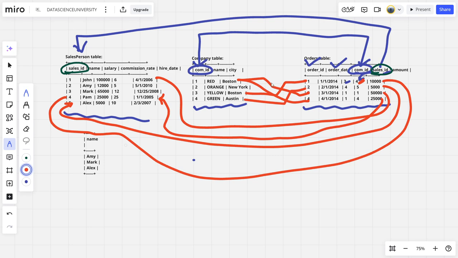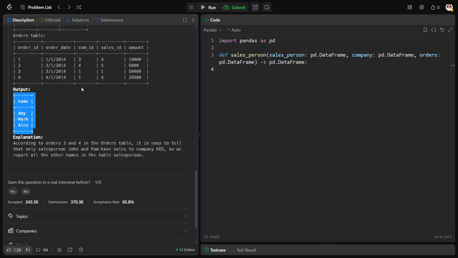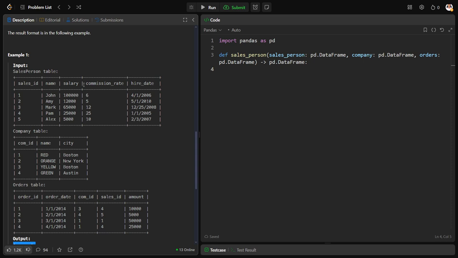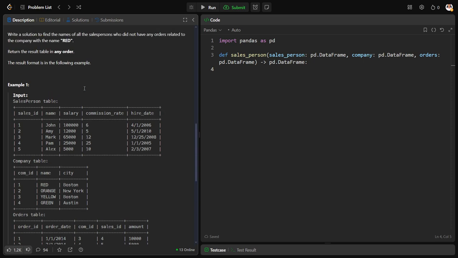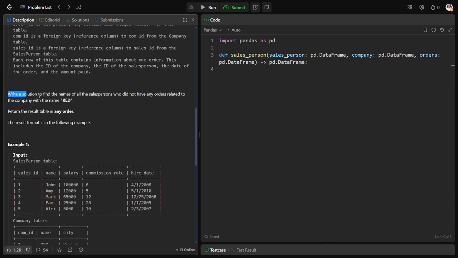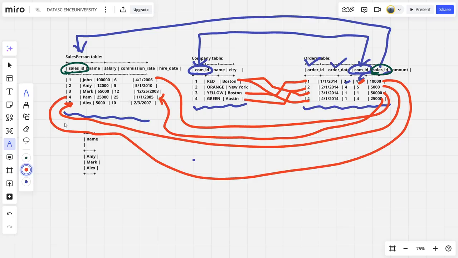So we have seen all the things, but what is the question they're asking? These are the orders and the salespersons who took them for the respective companies. They're asking: write a solution to find the names of the salespersons who did not have any orders related to the company Red. There are 5 people on average. Out of these 5 people, who are the people who did not make any orders for the Red company?